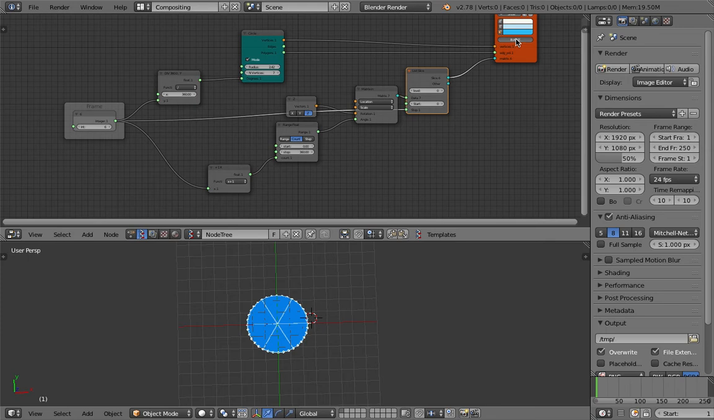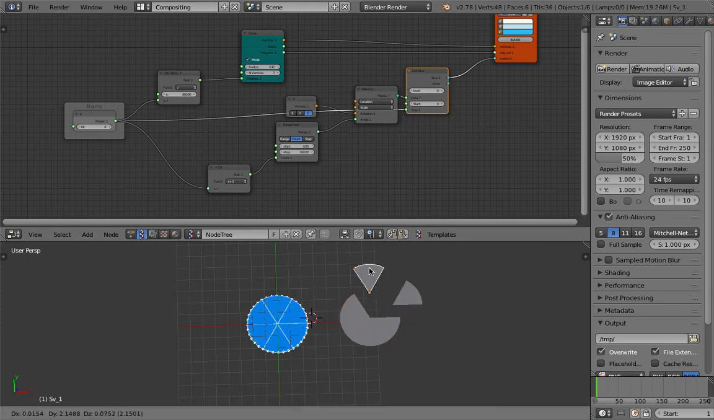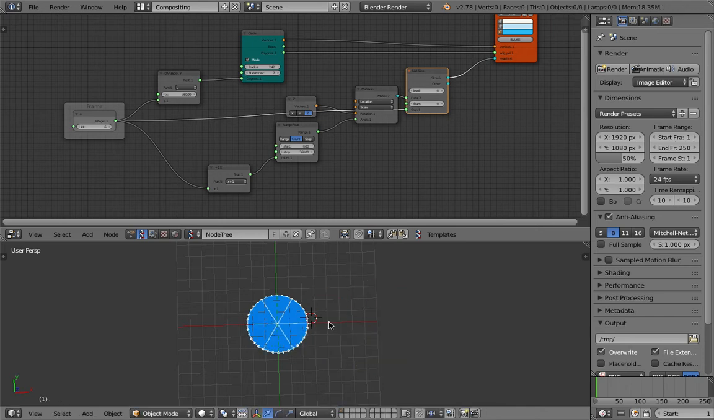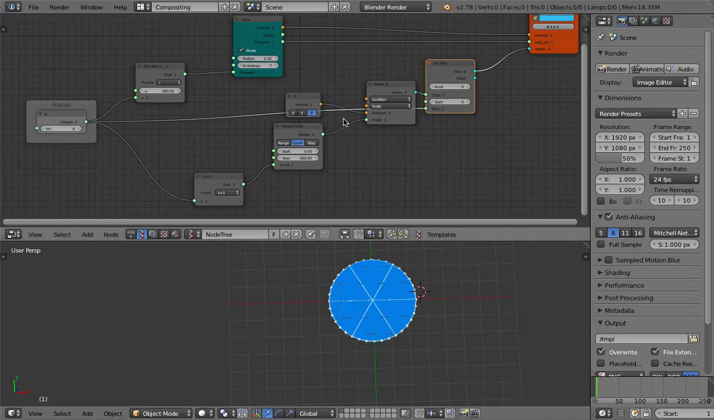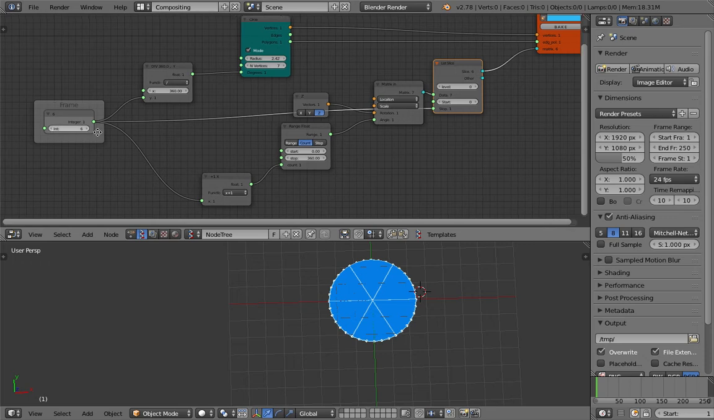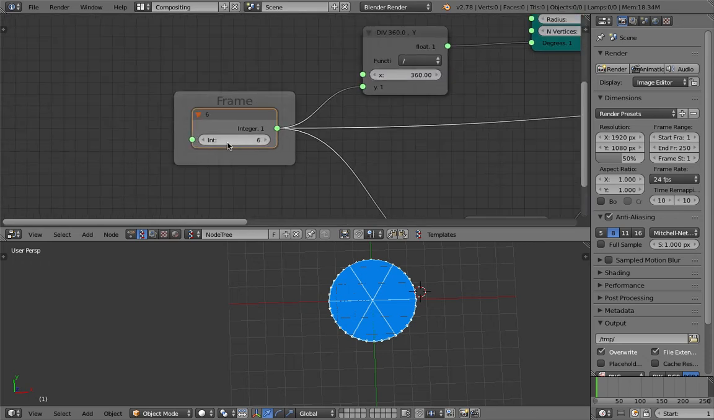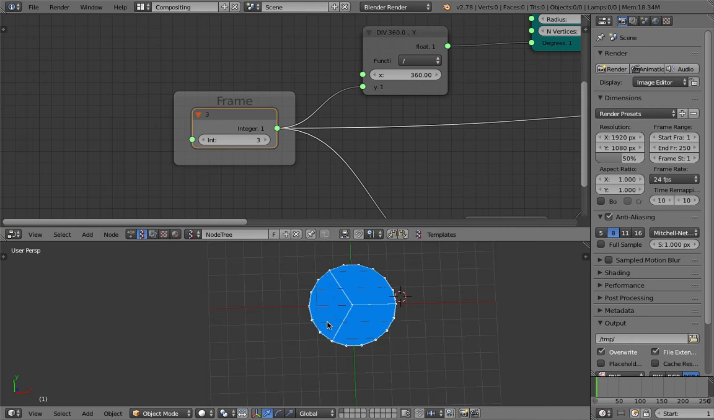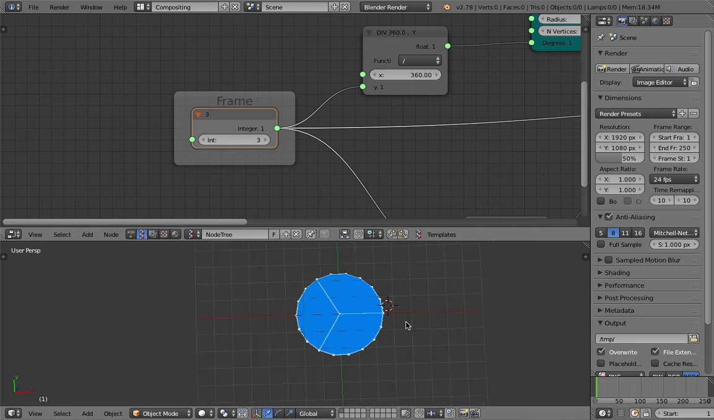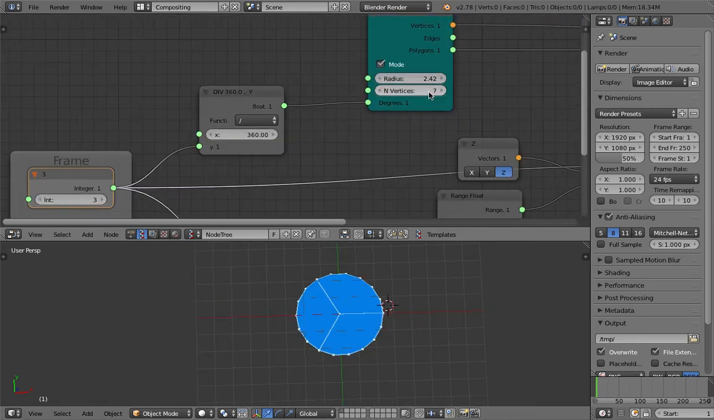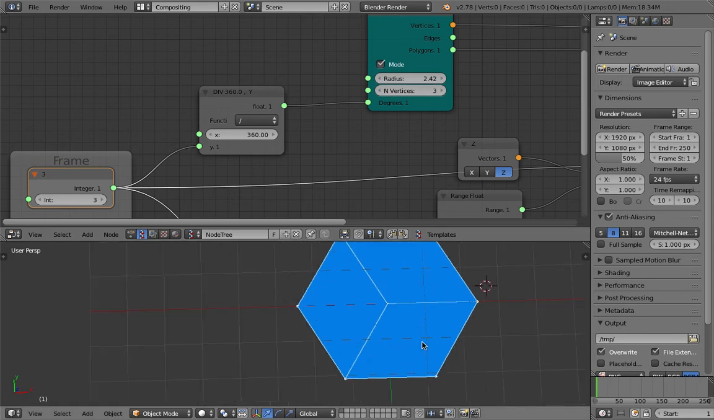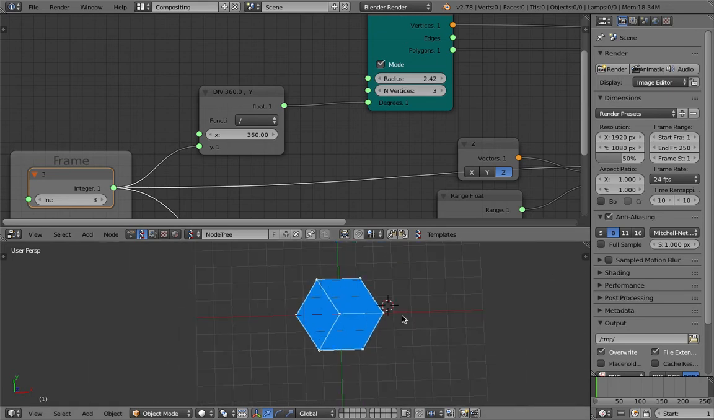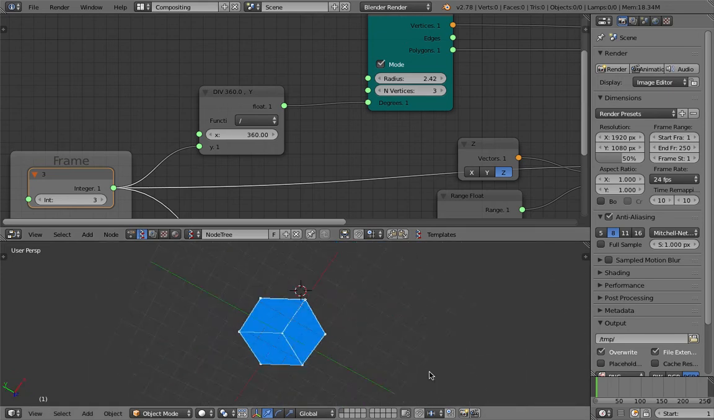This is the thing. If we bake it, we have our pie, and we can easily separate the pie. It's basically a circle being divided by this number 6. So we have 6 pies. If we give it a number 3, we only have 3. And this is of course still looking like a pie, but if we reduce this, we actually have this fake 3D cube. Okay, cool.